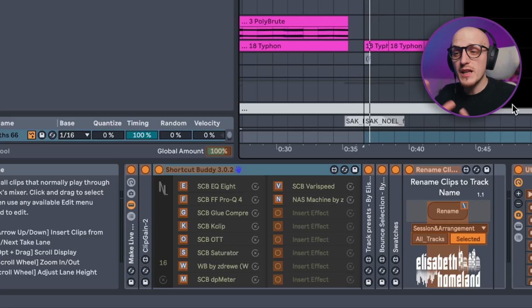So yeah, my side tip for using this device is to use capital letters instead of normal ones. That way you won't trigger any Live default shortcuts, and it's also way easier to memorize that whenever you want to trigger a shortcut with a plugin, you need to press caps lock or hold shift first.